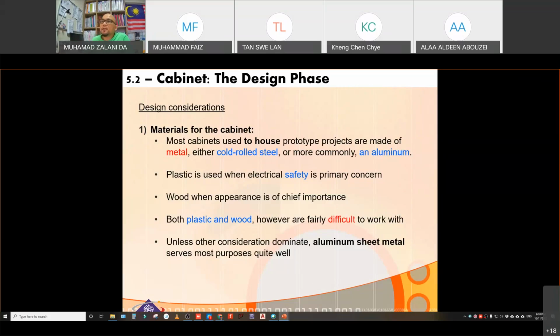The second one is plastic. We can also use plastic, and if we consider safety, we can use plastic. Or wood. In terms of appearance, wood is much better. But we rarely use plastic or wood, because both plastic and wood are expensive compared to aluminum, and it is also difficult to bend. It is difficult to work with plastic or wood.